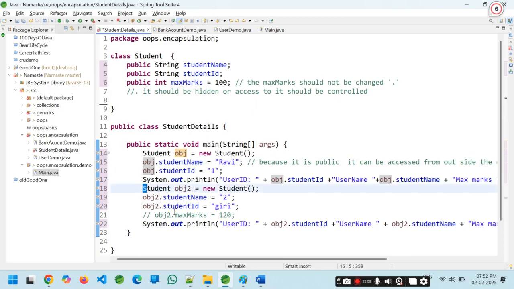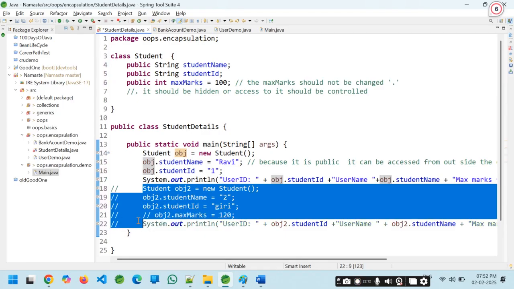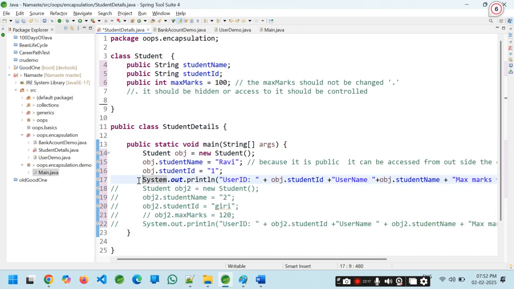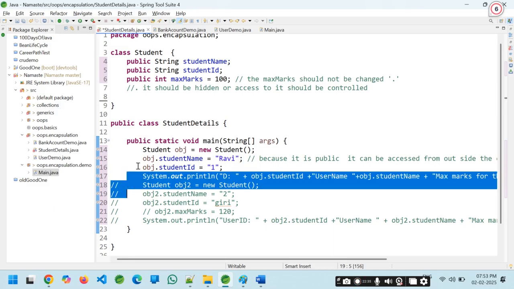Now let me comment out these things. Now if I run this code, you can see the output. There will be no problem. I'm just trying to print the student ID. Let me write this code one more time so that you will understand better. This is a simple code.